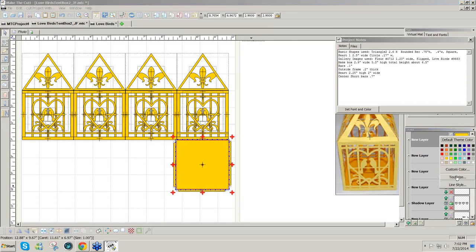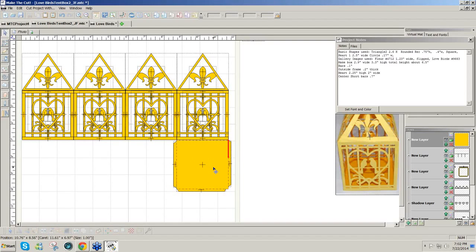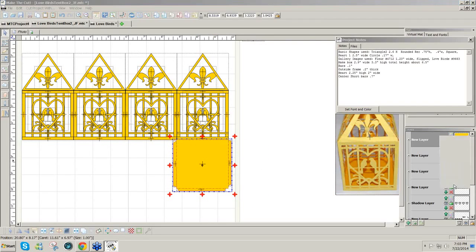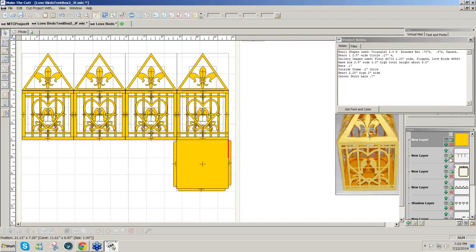If I send it to its own layer, I can make it score lines. If I create line style, that will be a score line. I'm going to hide it though till I get these. I actually want to weld it first. So I'll make this a regular line, but I do want it overlapping here. To change it back to regular line, click Line Style, click on this arrow, and no dashes. And I'll draw that line in later, but I'm going to hide all the score lines, because when I weld, I don't want any of those score lines to get messed up.